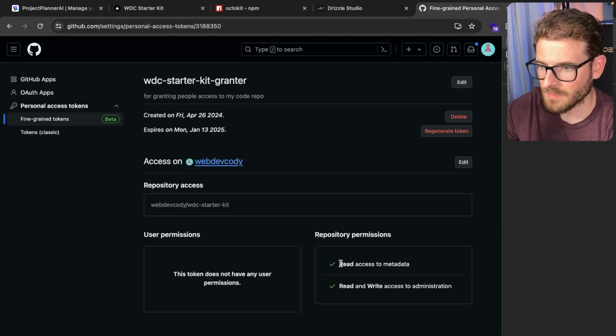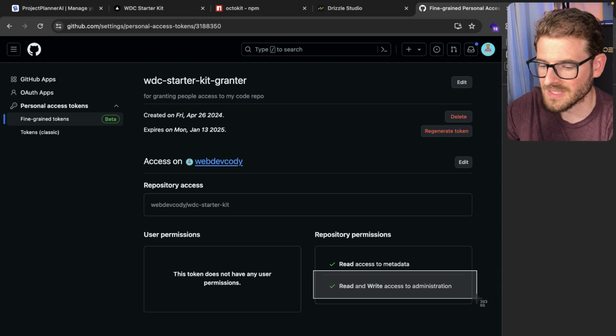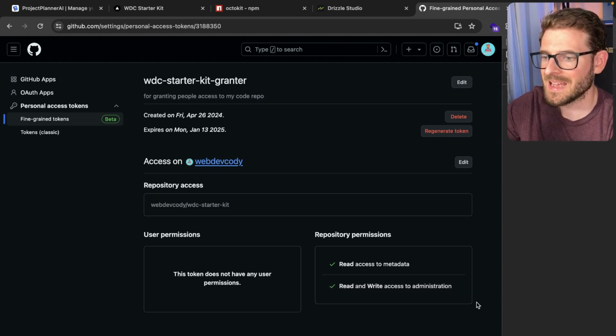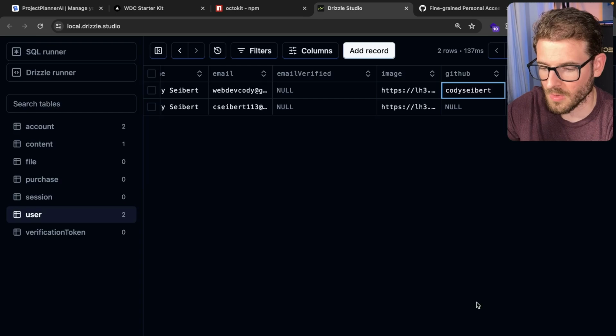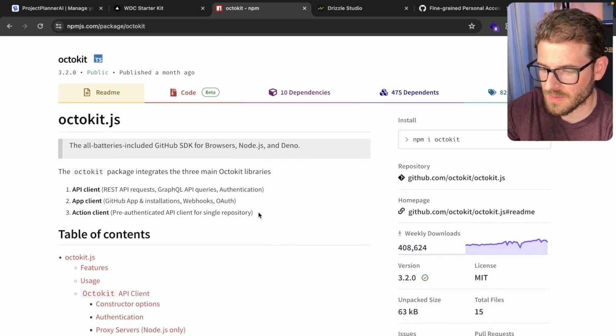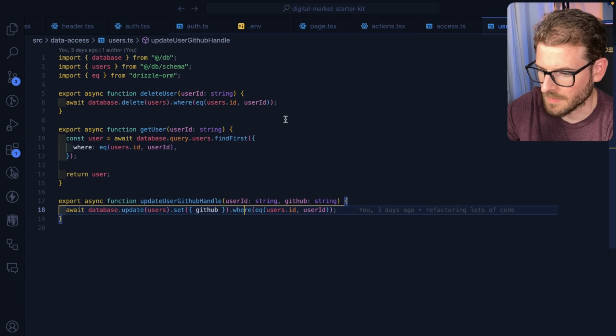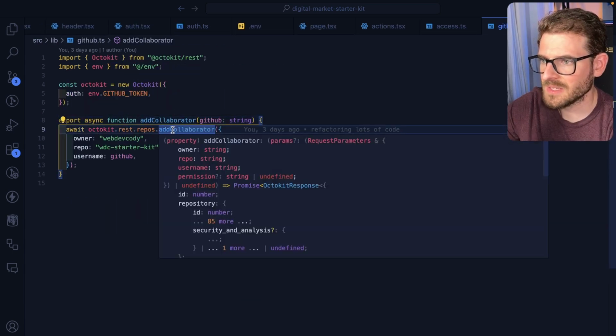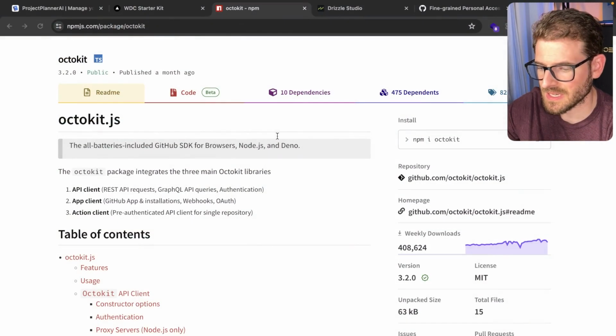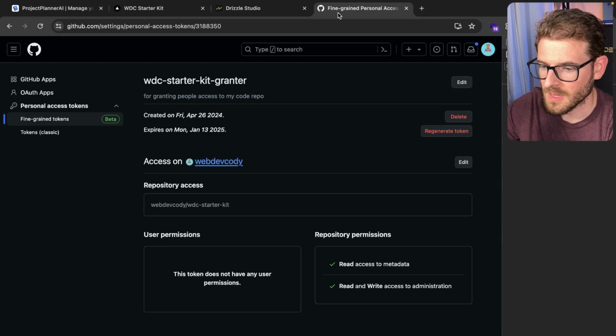So for example, I can give it access to only some repositories. In my case, I only gave it access to the WDC starter kit, and I gave it read and write access to administration. That allows this token to call that method that I pointed out in my code, which was here. And because I have access to call this function, I can just send out invites to anyone who buys the starter kit.